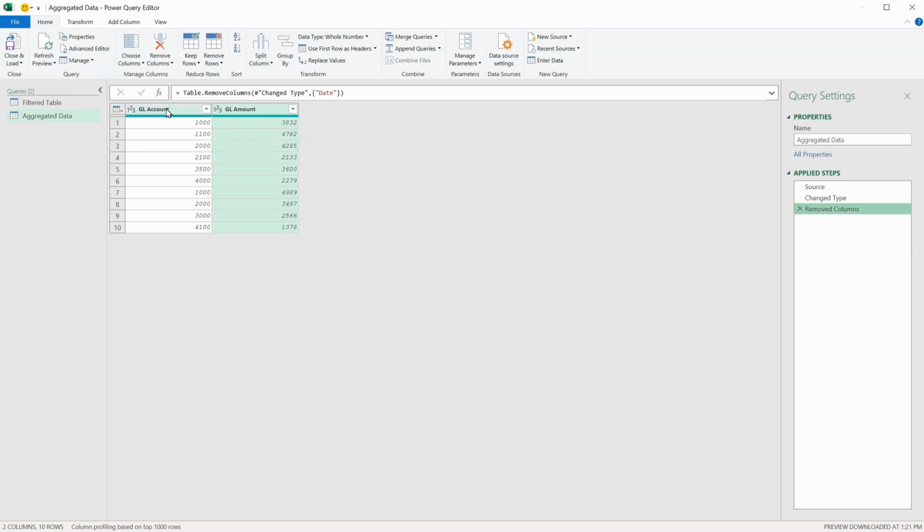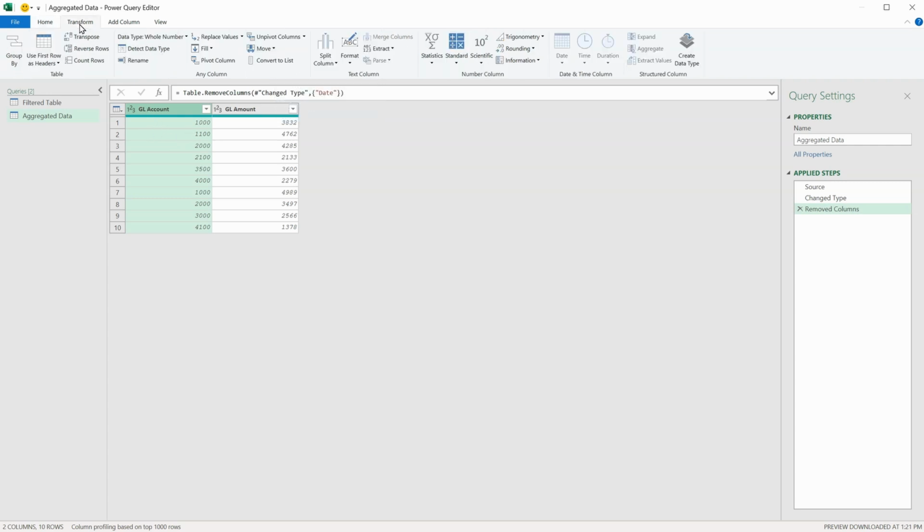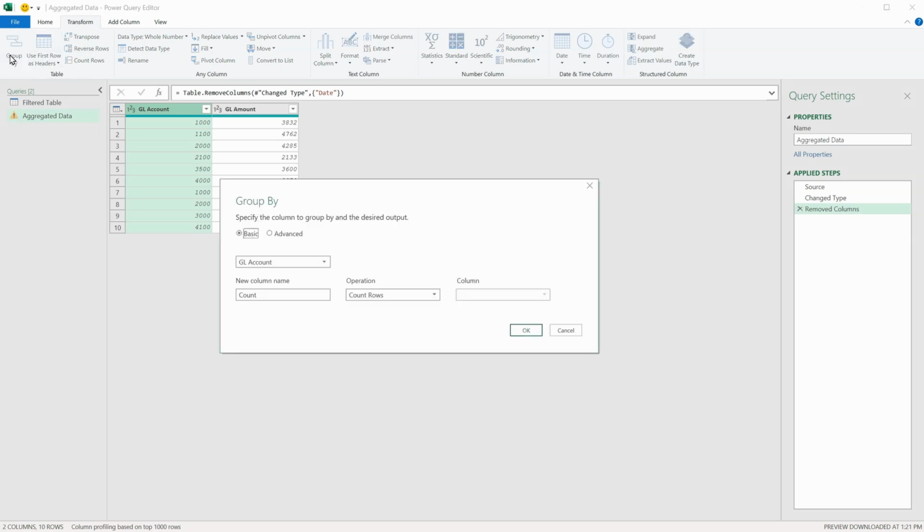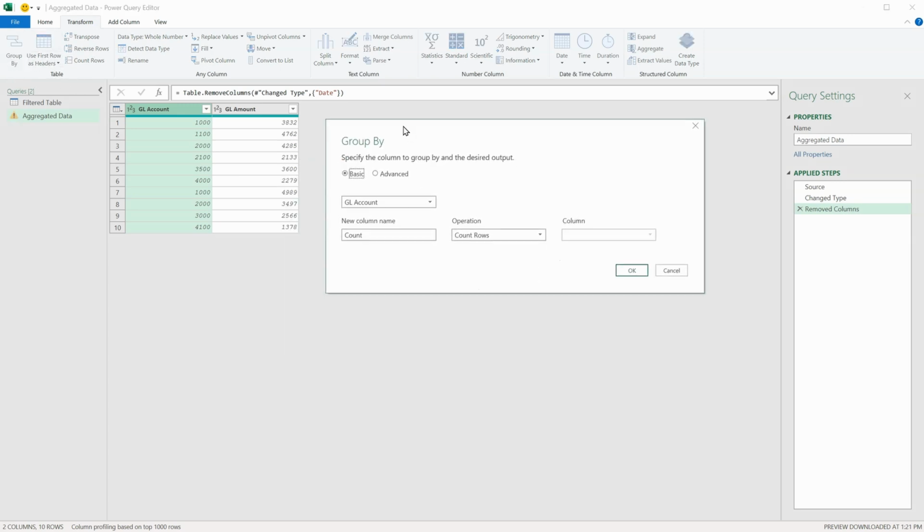Now I want to select the GL account column, and I want to group this data. So from the Home tab on the ribbon, I can select Group By. This option is also available on the Transform tab. I can select the column that we want, our GL account column, and then the very first option over to the left-hand side in the table section, Group By. And this brings up this dialog pane.